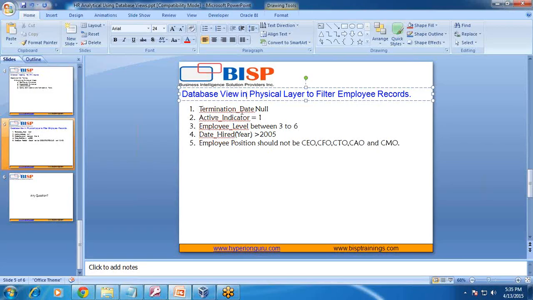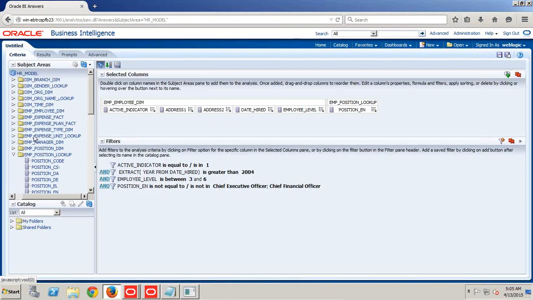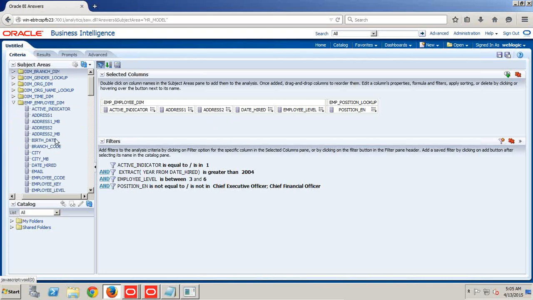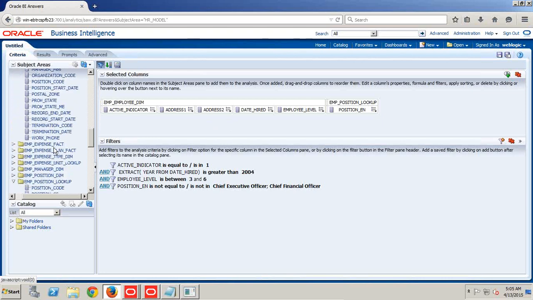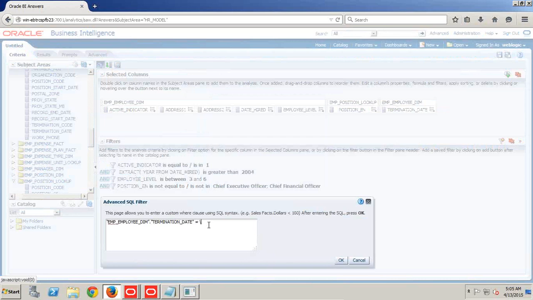1, 2, 3, 4, and termination date equals to null. Okay. I forgot. Termination date equals to null. So employee termination date. I use a custom SQL query over here. Filter. Convert this to SQL query, is null.